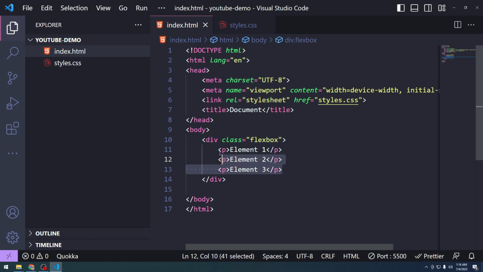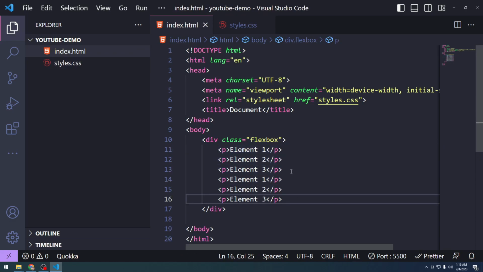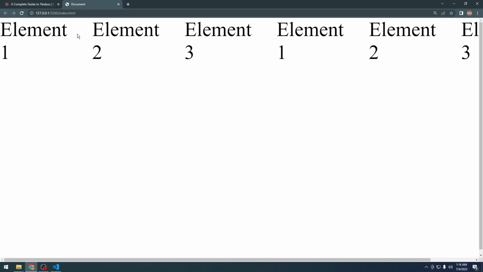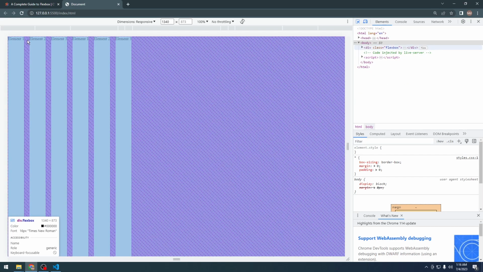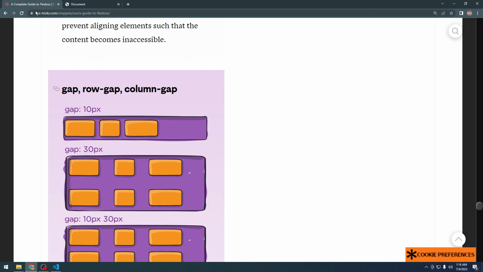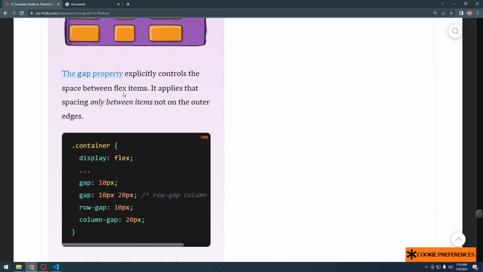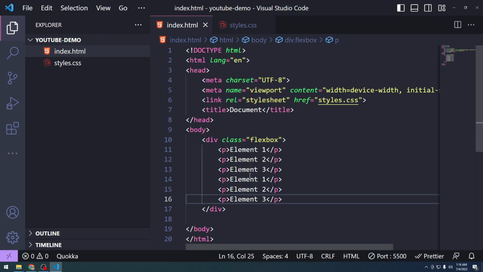Even if we had, let's say, three more elements, now we have the same gap here, 20, 20, 20, 20, 20, all around it. It's really great. I use it all the time. Gap, row gap, column gap. Yes, we can use row gap and column gap as well.